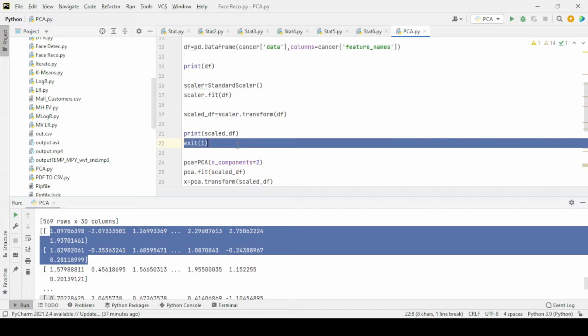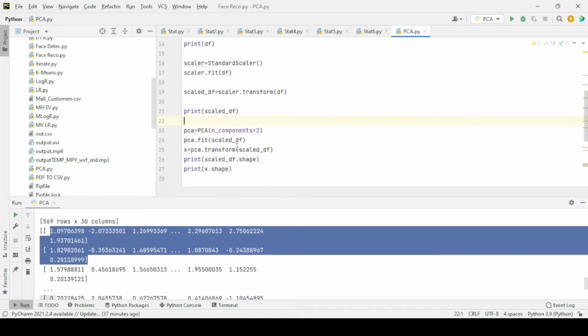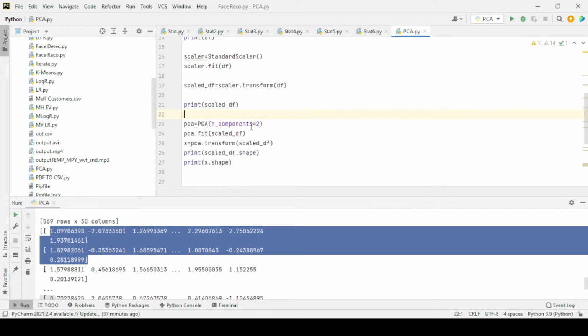So next, pca equals PCA of n_components, that is the number of components, that is how much we are going to reduce the data. So here we give it as 2. Next we are fitting the scaled_df to PCA and then we transform it.